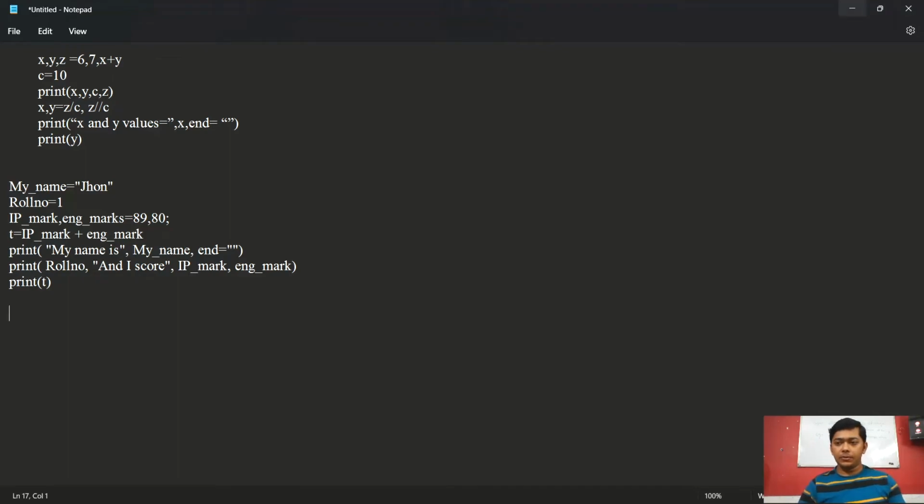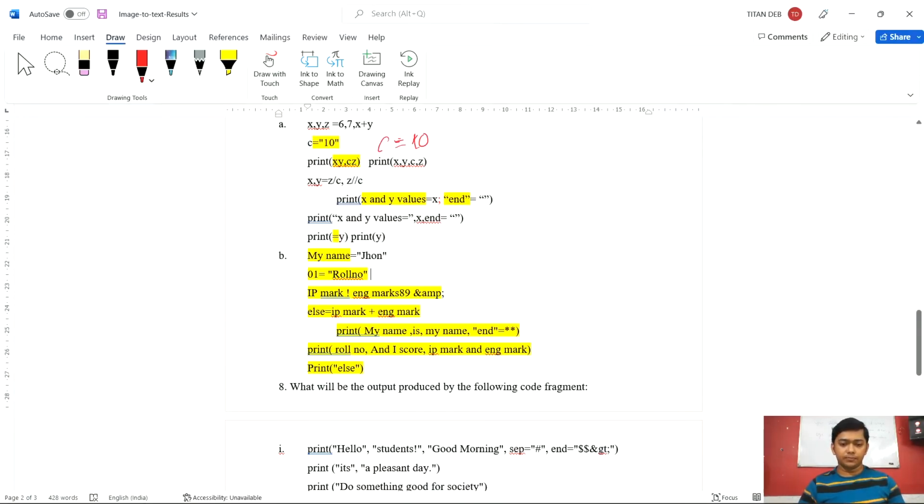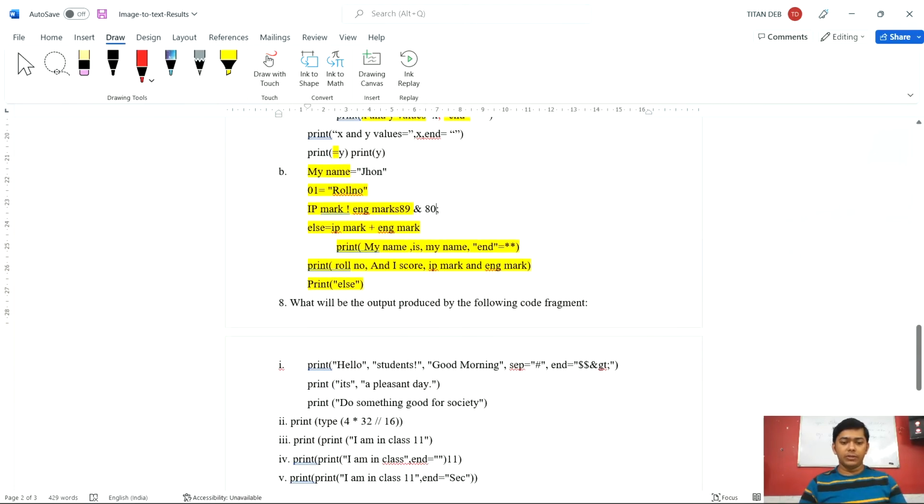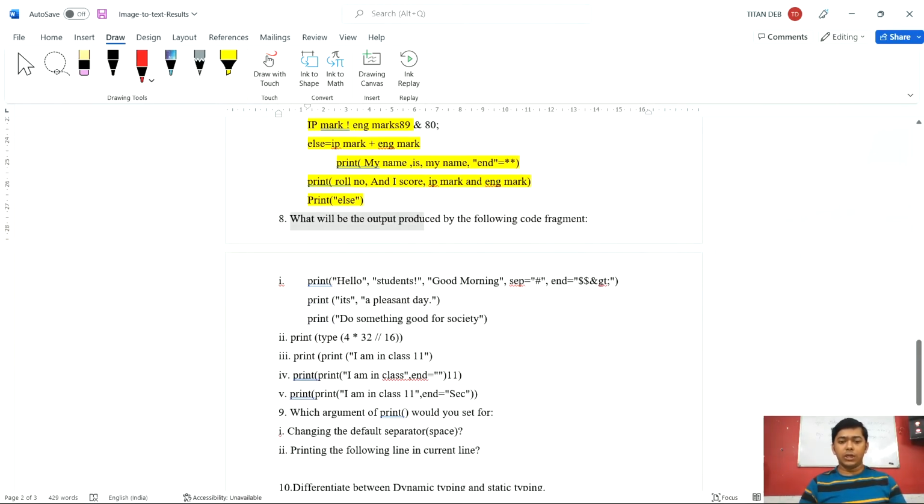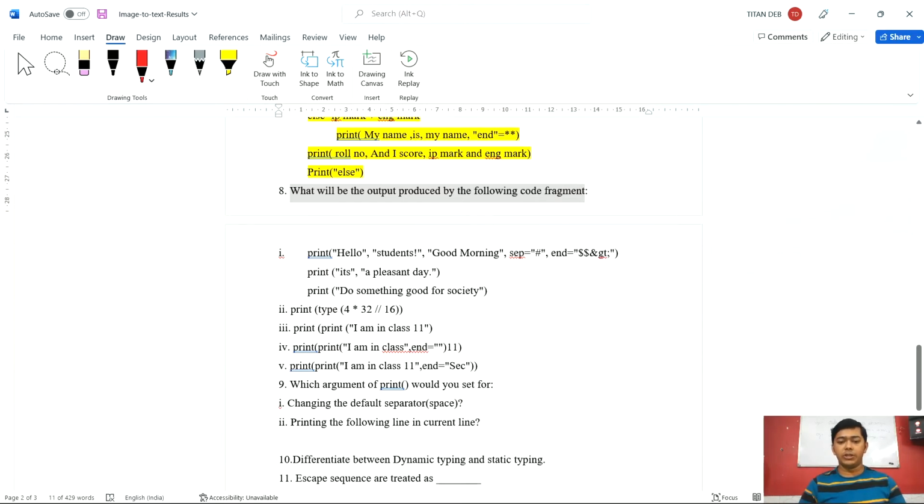Okay. So let's continue with the next one. See, here there was a mistake. Fine. So next, what will be the output produced by the following code fragment? This one is very, very important. You need to understand this code. This one is very, very important. Fine. How do you need to execute this one?